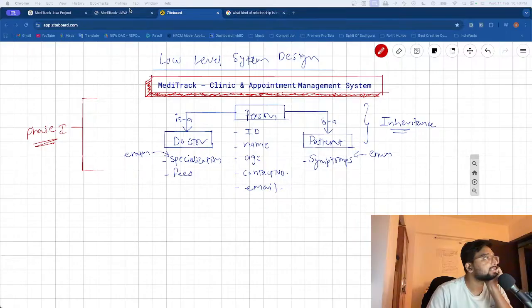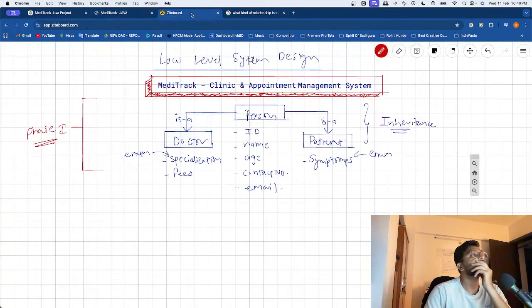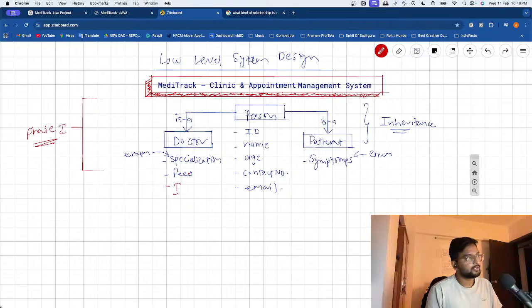So yeah, this was the assignment that we have to do. The design I have imagined is person, doctor, and then patient. Person will be a class extended by doctor and patient. So doctor is a person, patient is a person, and person will have all this. Doctor will also have its own ID, and patient will also have its own ID.